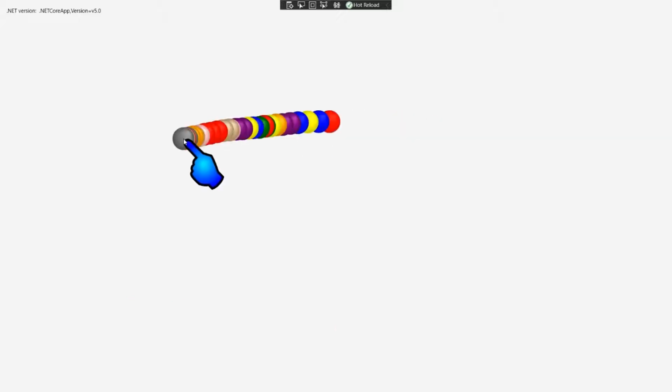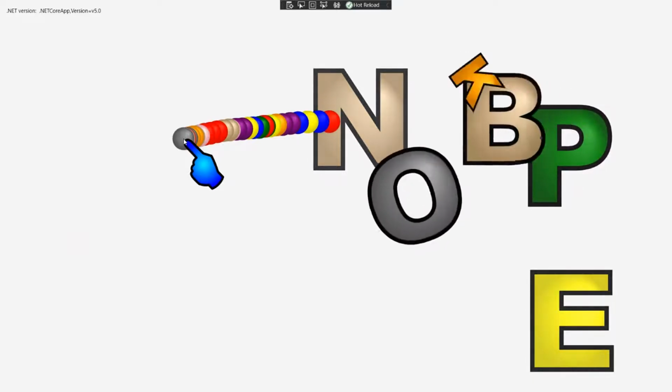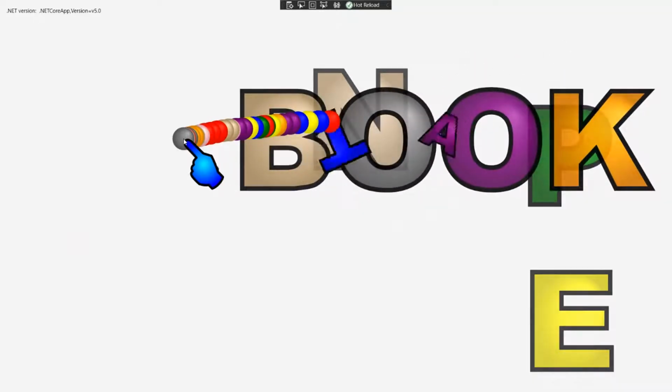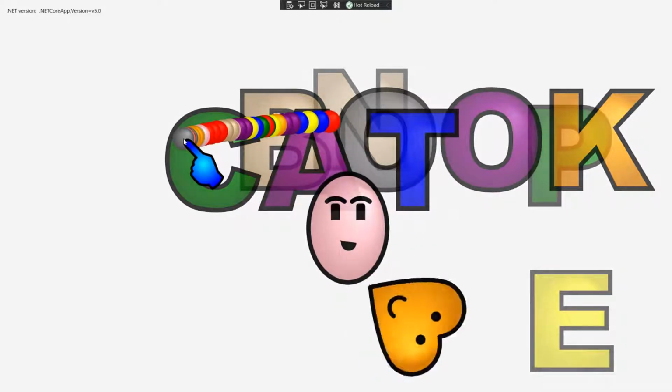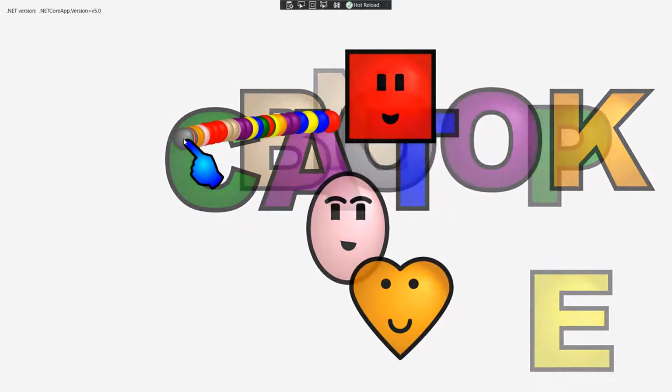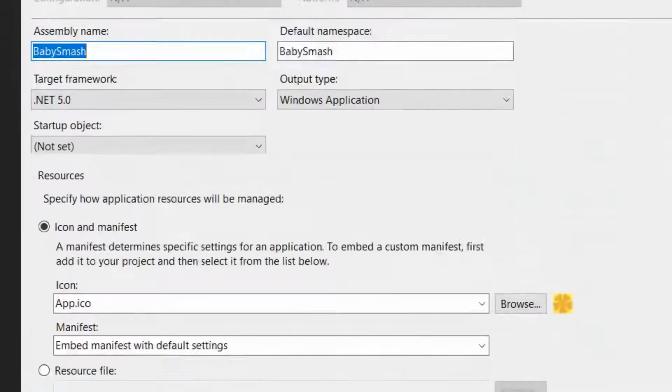This is what happens. N E P B O book. A cat. It also has a pink oval, very cute. Orange heart. Red square. Smiley faces. Right. So this application right now is targeting .NET 5.